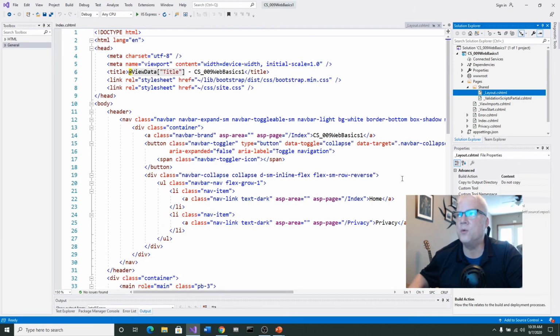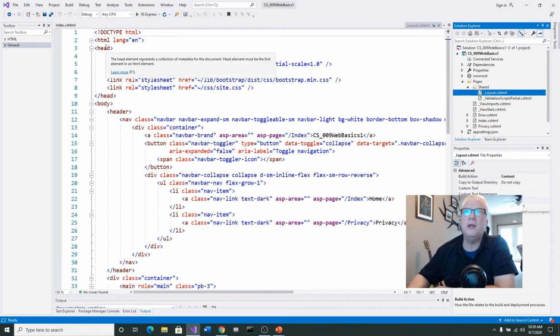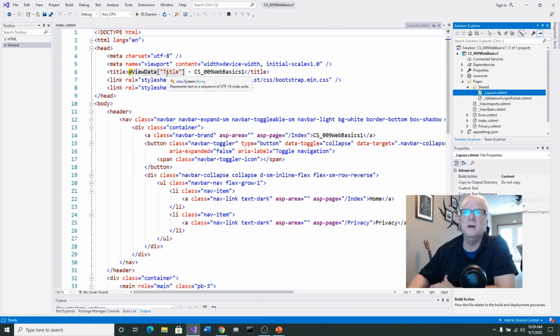And this is where the basic layout for the pages that we were looking at is. If you look up here, it says, for example, doctype HTML. It's setting the language that it's going to use. Here is the header. And notice it says in the header, meta name, and then title, view data, title. And it went and got where I had set this as the name for my project.